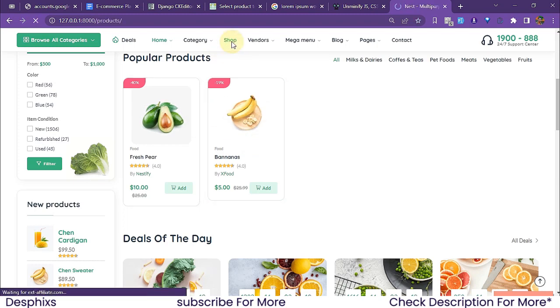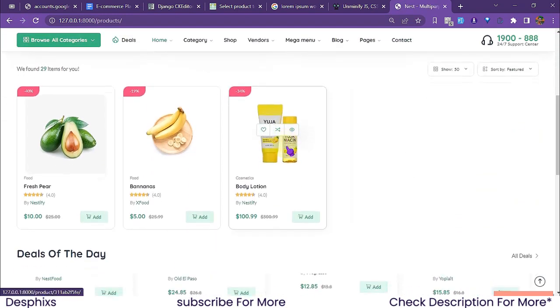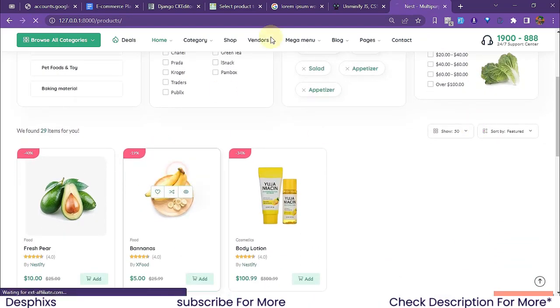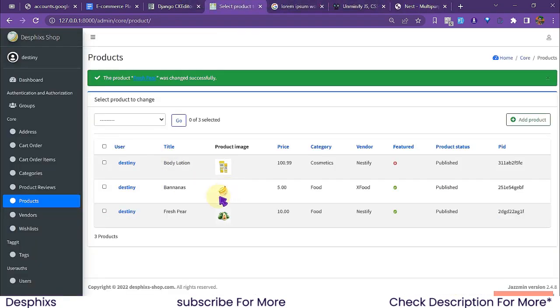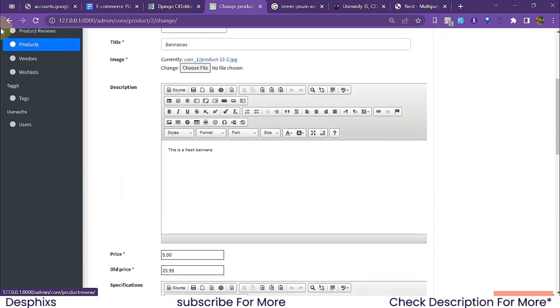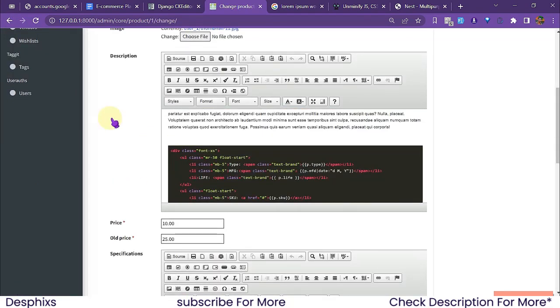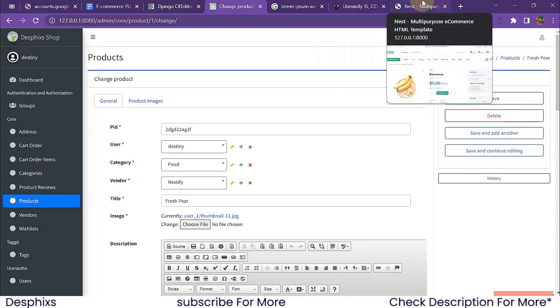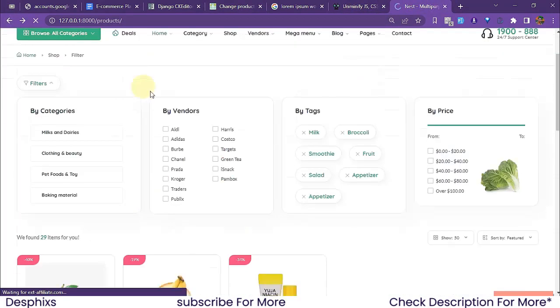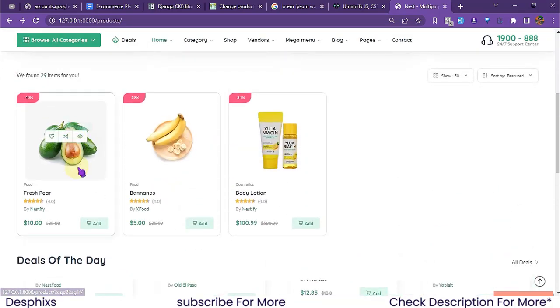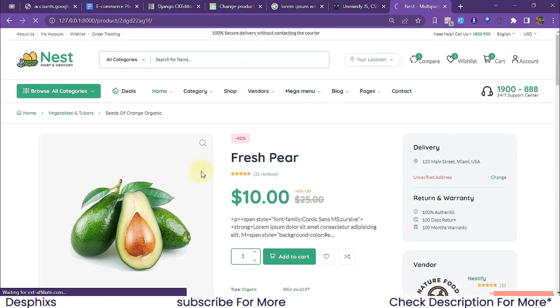So I'm just gonna come over to shop, and hopefully you guys already know how to do that. So I'm just gonna come over to shop, and right now I'm just gonna choose, I think that should be bananas, right? Let's confirm. Okay, actually I don't really know the one I changed. I'm gonna open this. Okay, that's not it. I think I forgot already. Okay, this is it over here. That should be the fresh pear, right? Yeah, that's the fresh pear. So I'm gonna get back, and I'm gonna open up the fresh pear, and let's see what we've got in the description.